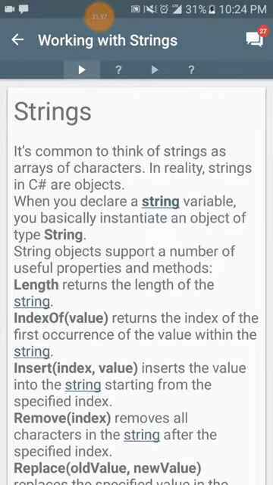Anyway, it's common to think of strings as arrays of characters. In reality, strings in C# are objects. When you just declare a string variable, you basically instantiate an object of type string. String objects support a number of useful properties and methods. Length returns the length of the string.